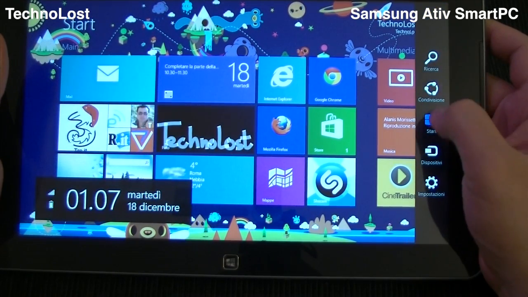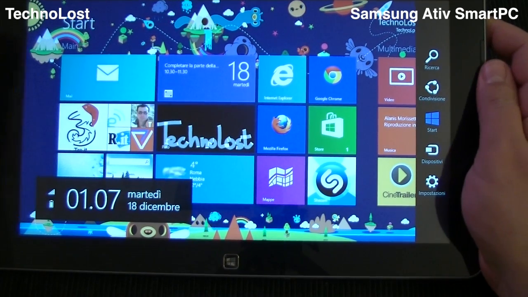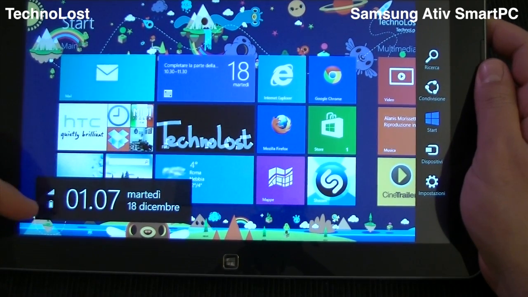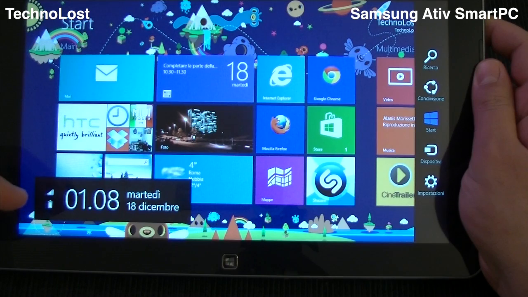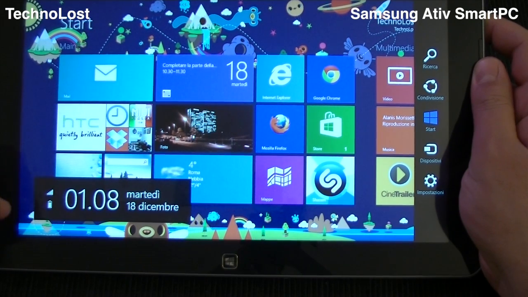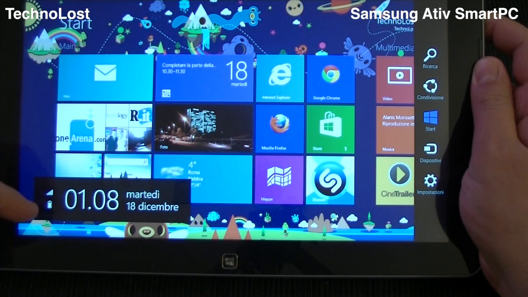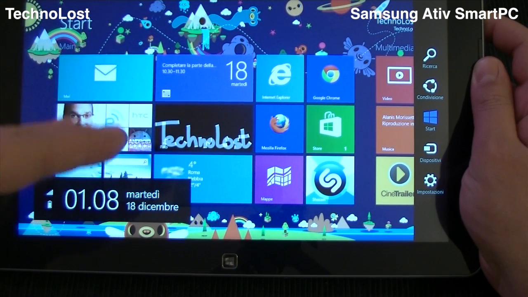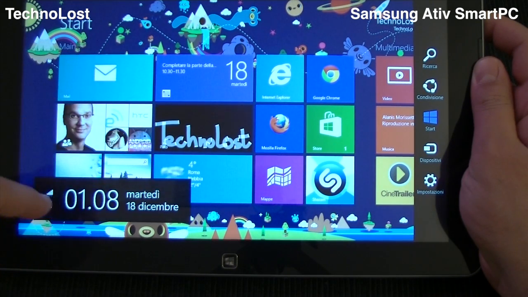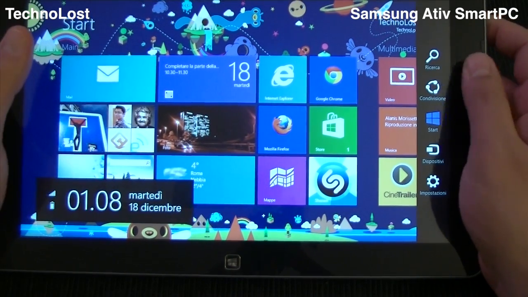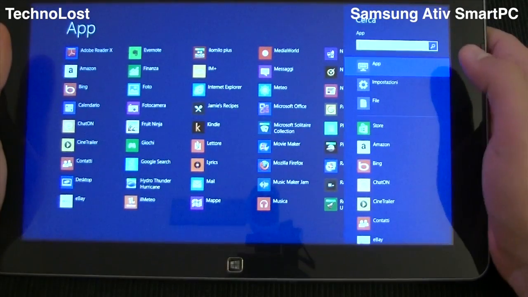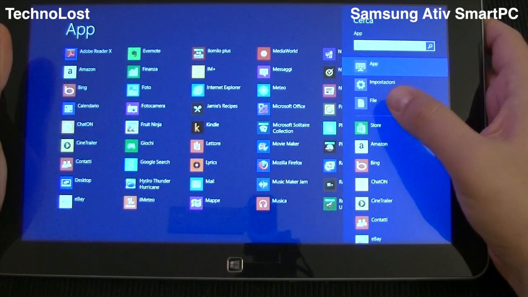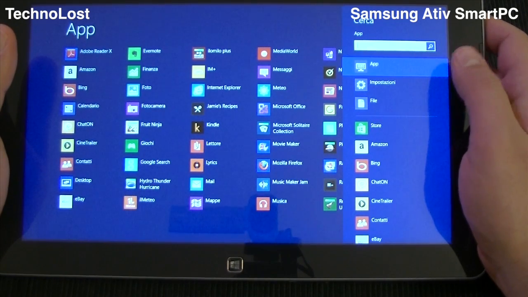You get several pieces of information with the charm bar. Of course, you get the signal bar and the battery bar. You will notice that there's no percentage or any other information for what concerns the battery icon. Then we have, of course, the date, day, and month. And we have here some other stuff like search, which is contextualized depending on where you're performing the search.